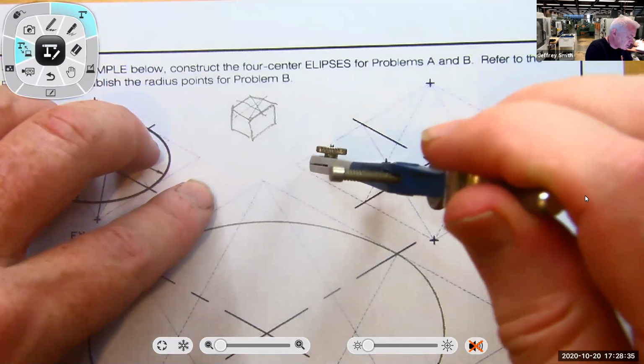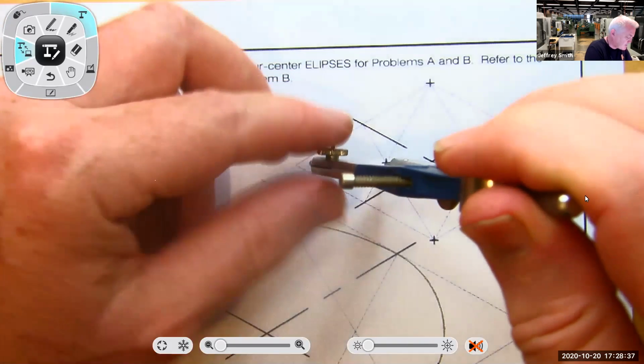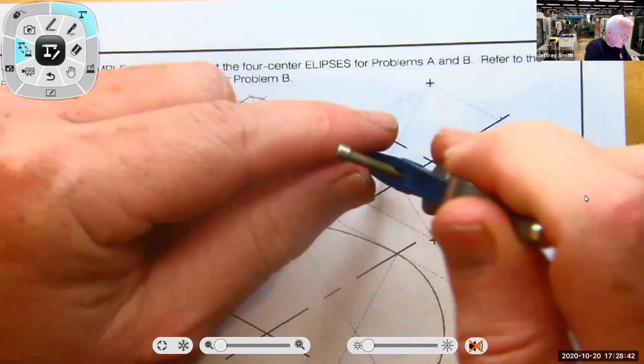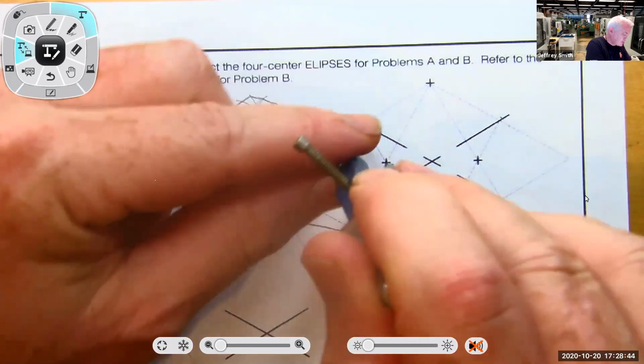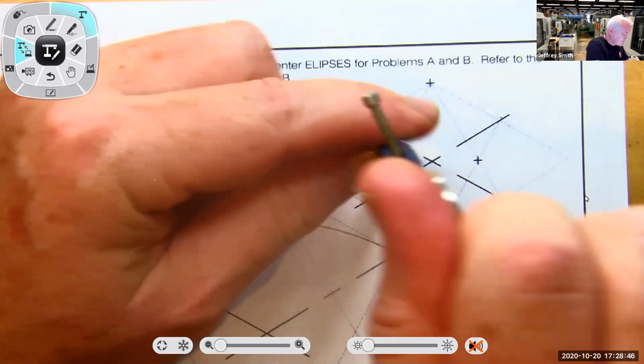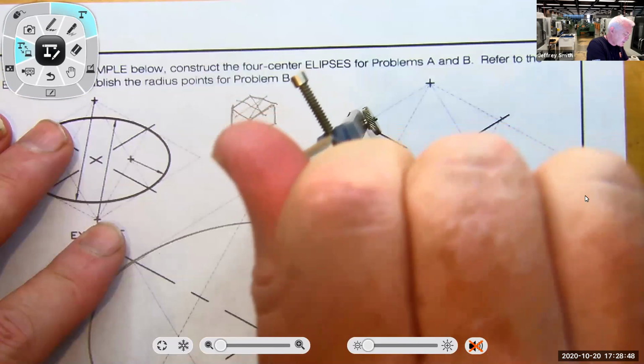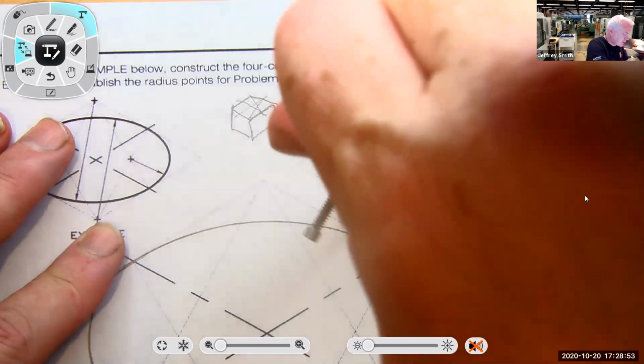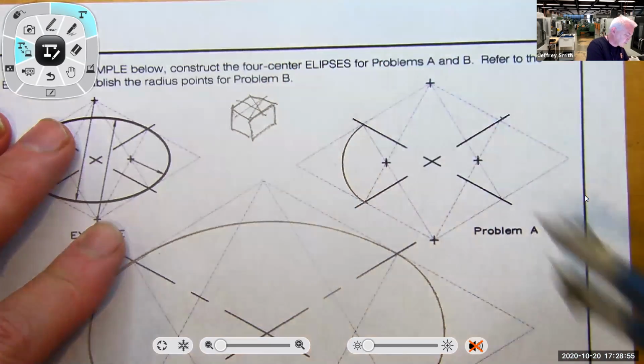I don't really have to do anything except put the compass at that intersection, hope that it doesn't skate away, line it up, and you'll see it'll skate eventually. What I recommend you do is put it on a pad of paper below so it can dig into something, because it's just a matter of time.